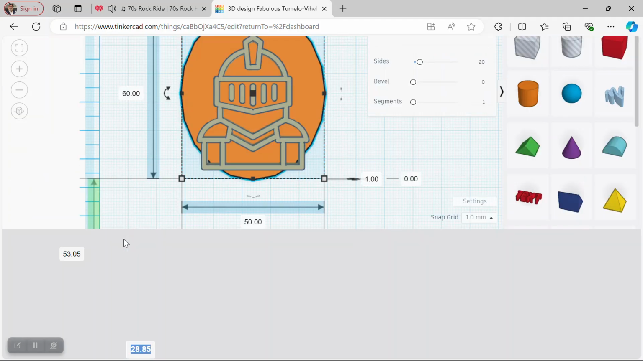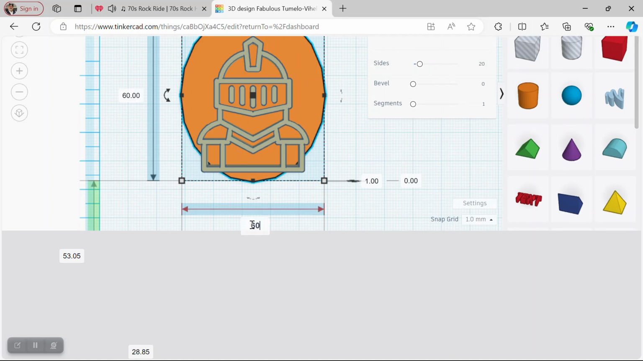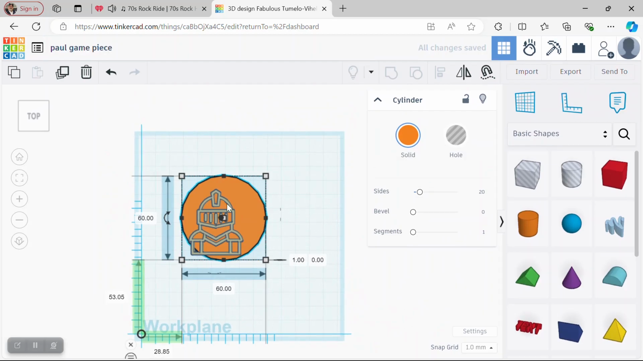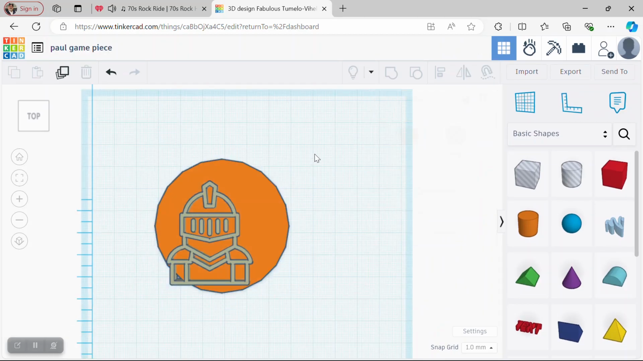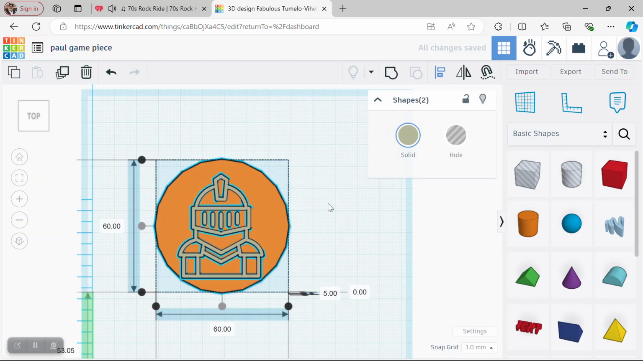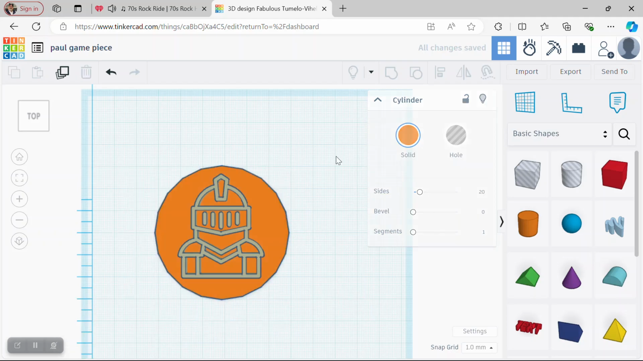60. Oops. I didn't want that to happen. I don't know why it does that sometimes. All right. Nope, nope, come back. I don't know why we got this big gray. Okay, here we go. 60. And again, we need to align that. Boom. There we go. That's more centered.